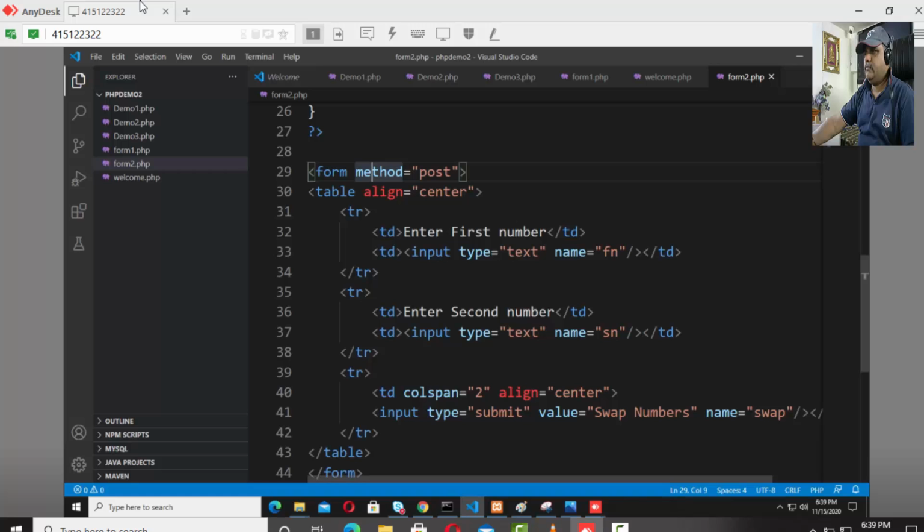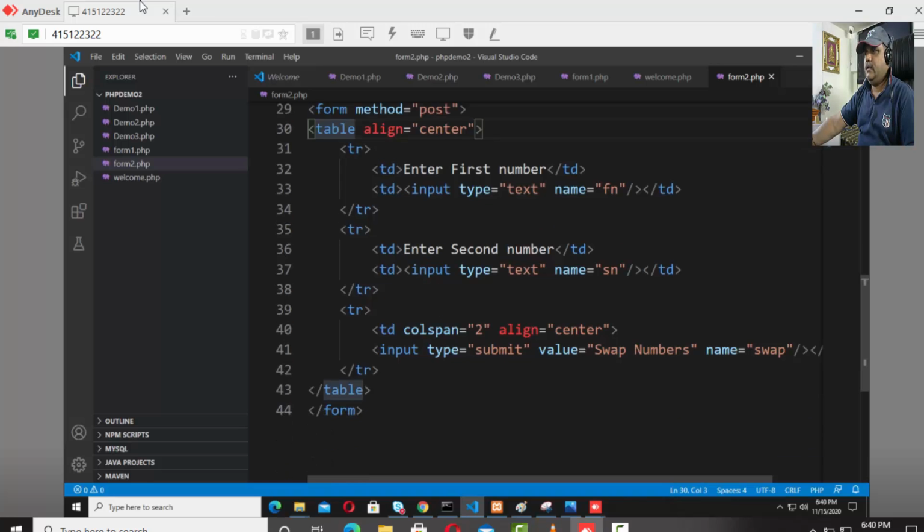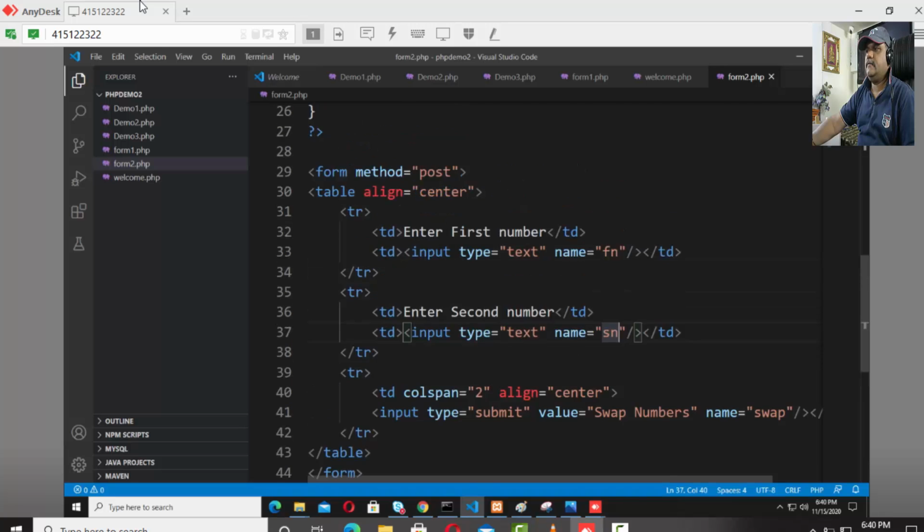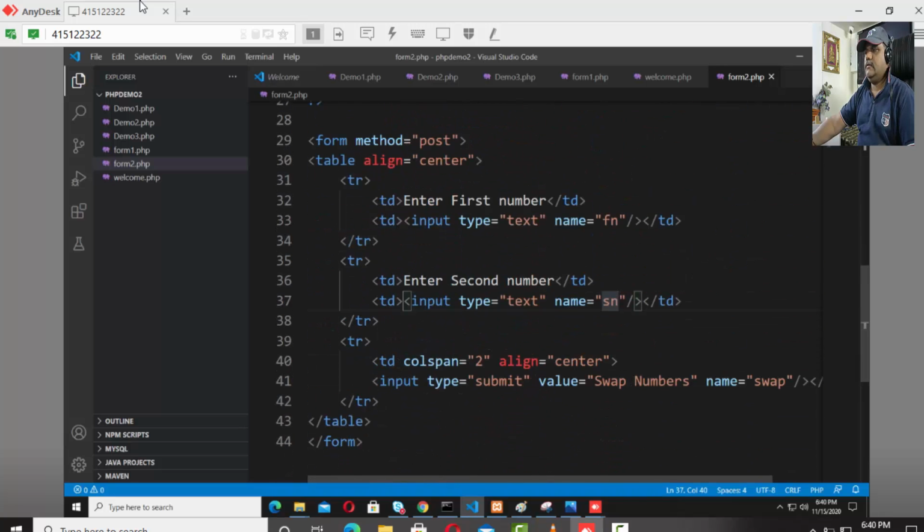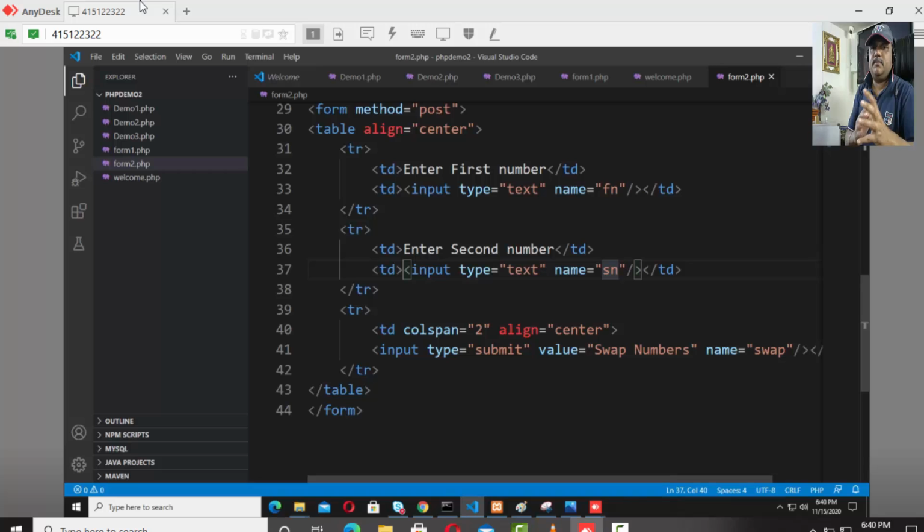So form method equals post, and then I make a centered table. Enter your first name, enter first number, enter second number. The first number will be entered in the text field called first number, and the second number in the text field called second number, and then there is a submit button. If you click on the submit button, here is the logic I wrote to swap the numbers. If you enter them, the first number will become the second number, and the second number will become the first number.